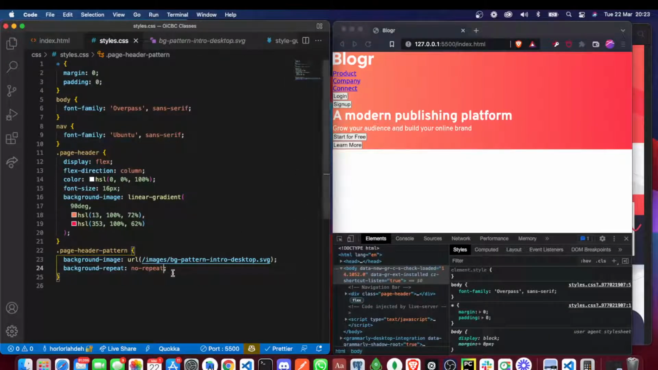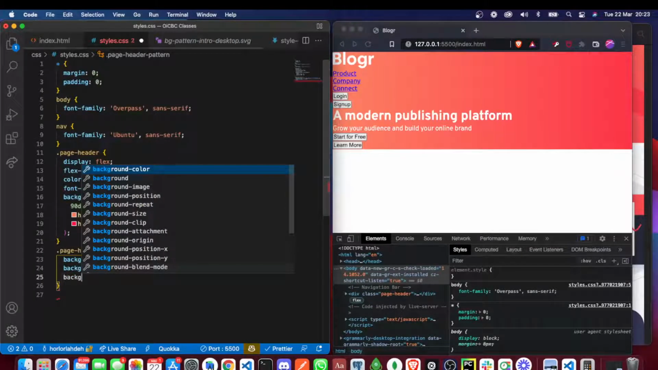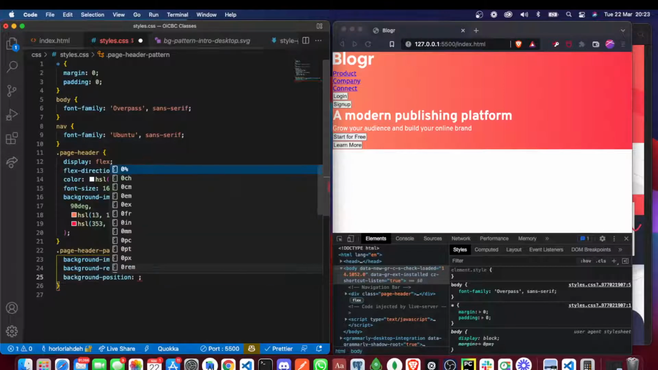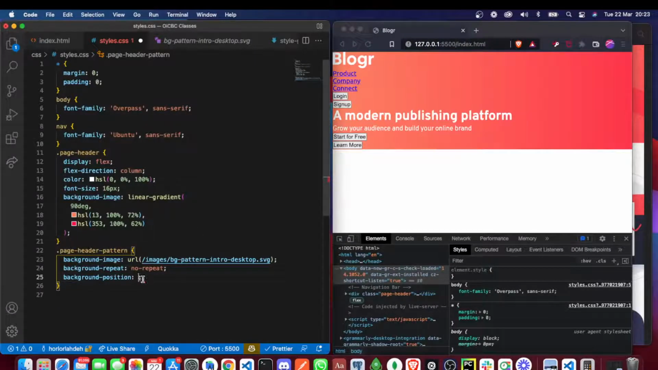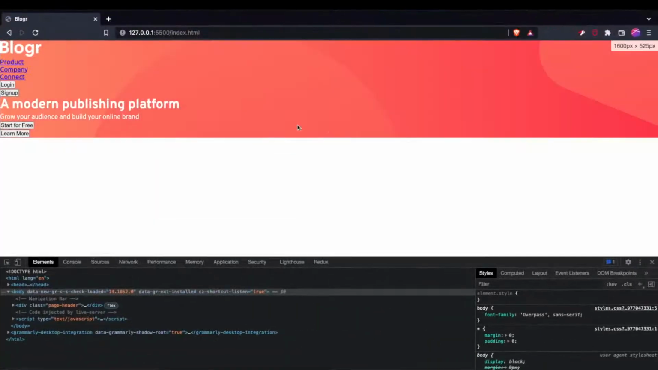Then we'll do background position. It looks like we position it somewhere in the middle, but not exactly in the middle. So we'll position it 25% along the vertical axis and 50% along the horizontal axis. Yes, so I think we can actually see now. Let's make it full screen and see what we can see.